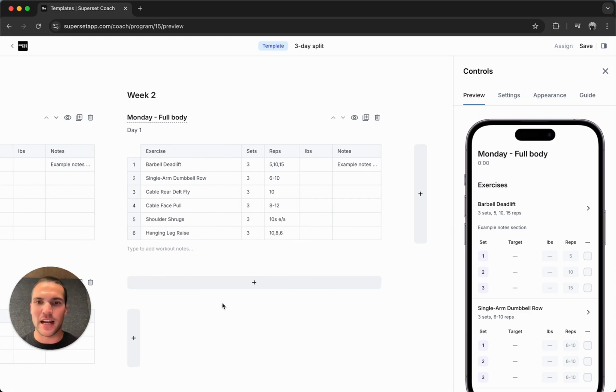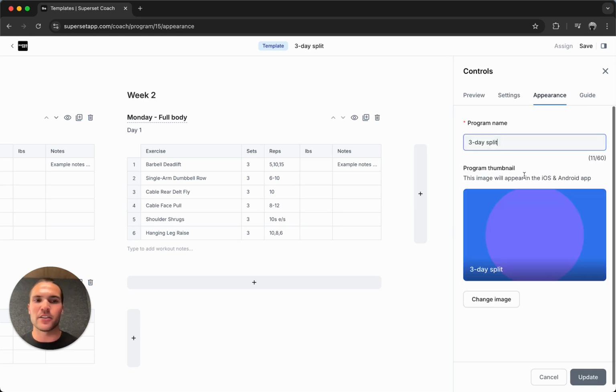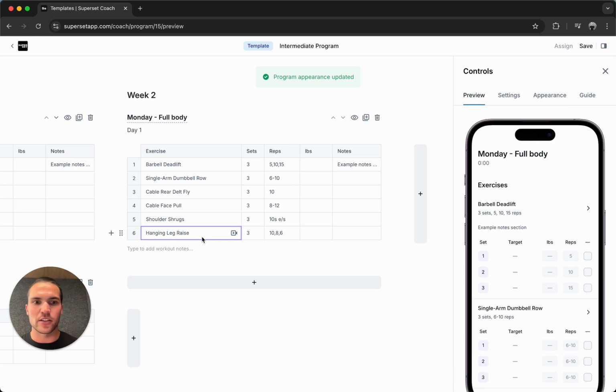Before we go ahead and start editing this workout, I do want to make some callouts about this controls panel to your right. This is going to show you exactly how this table is going to translate into the client app. It's going to allow you to set some preferences with your table. We want it to be as light as you need it to be, so you can hide anything you're not using, as well as set preferences for effort unit as well as weight. And then your appearance, this is where you can change the name of the program. You can change the thumbnail for the client to see in the app, and so on. So let's open up this preview and start editing this workout.